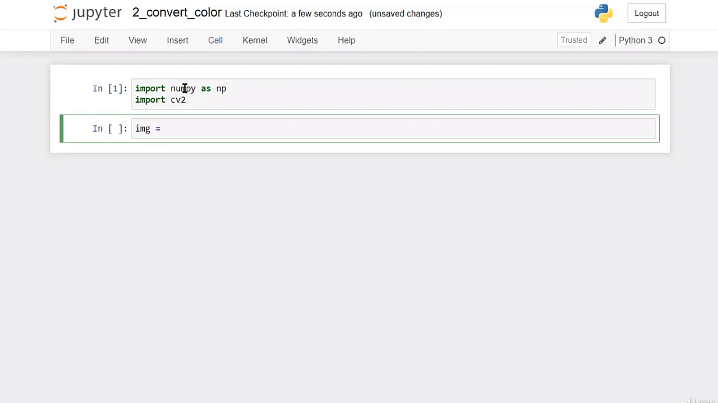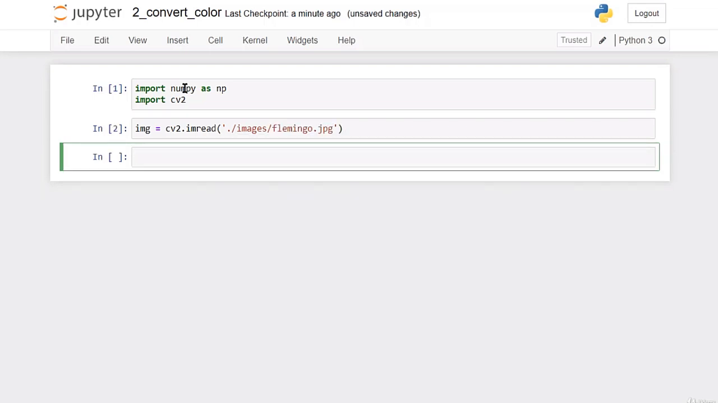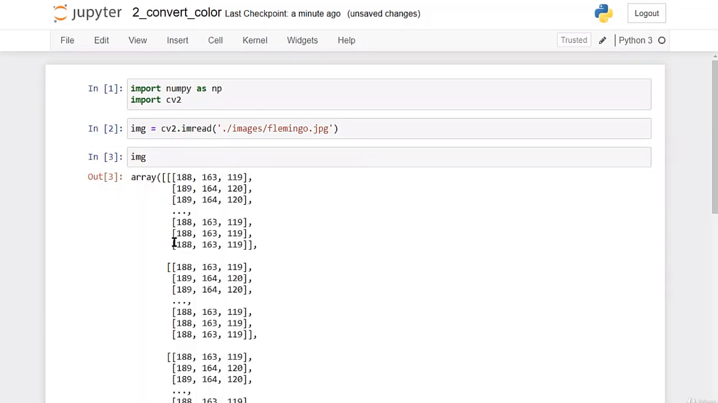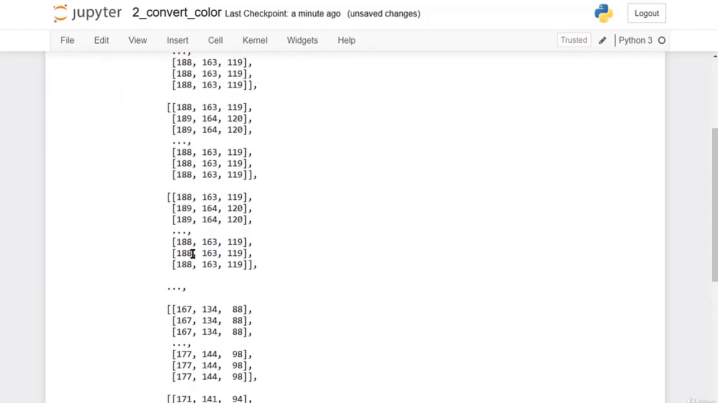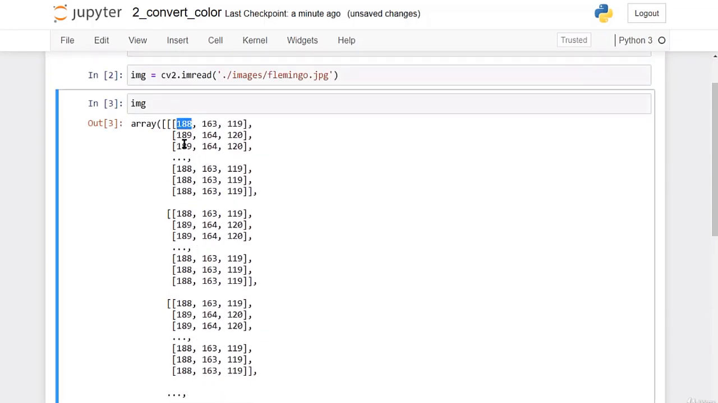img equal to cv2.imread, and we will use the same image which we have used in the previous lesson, that is in the images folder, and the name of the image is flamingo.jpg. Alright, so let's execute this, and now print img. As I said, what is being displayed here is pixels. So each and every value represents a pixel.